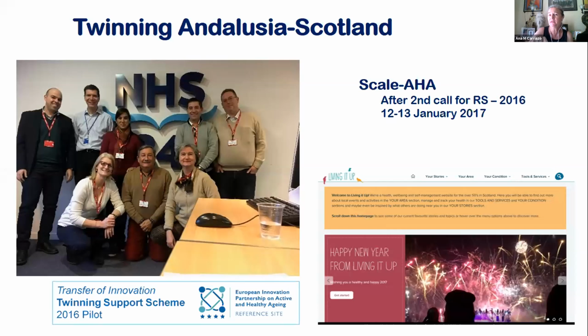A very important step in the process of development was the opportunity that we had to visit our colleagues in Scotland, thanks to the Touring Support Scheme developed after the second call of reference sites in 2000. We were able to visit because they had a platform called Living It Up, also for connecting people, uploading activities, and promoting active and healthy aging, that we were aware of. So we organized a visit to our colleagues in Scotland at the beginning of January.